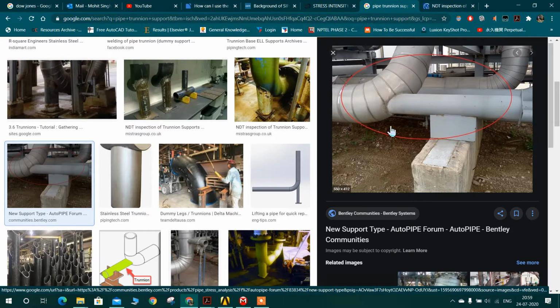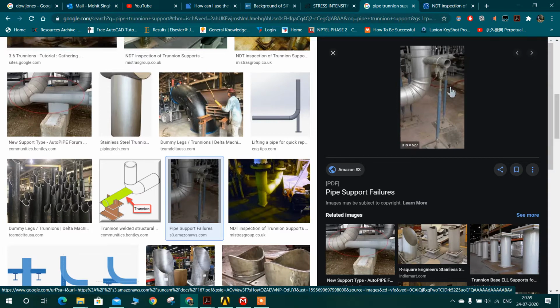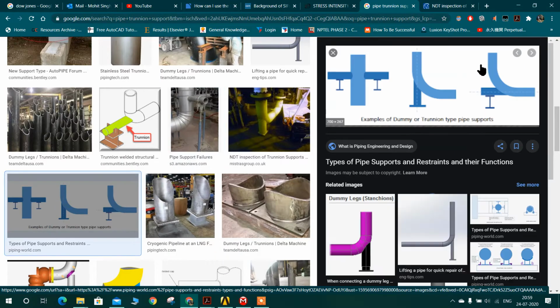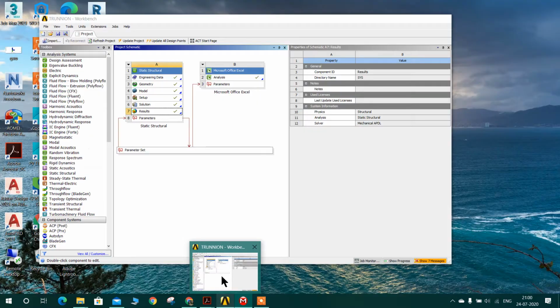like here in horizontal, and sometimes it is supported like in this arrangement shown here. So there are different arrangements for pipe supports like this. These are also called dummy legs or trunnion type supports. For analysis using finite element analysis, we have carried out the FEA here. The FEA has been performed using parametric analysis, so I will briefly explain the process of doing that.